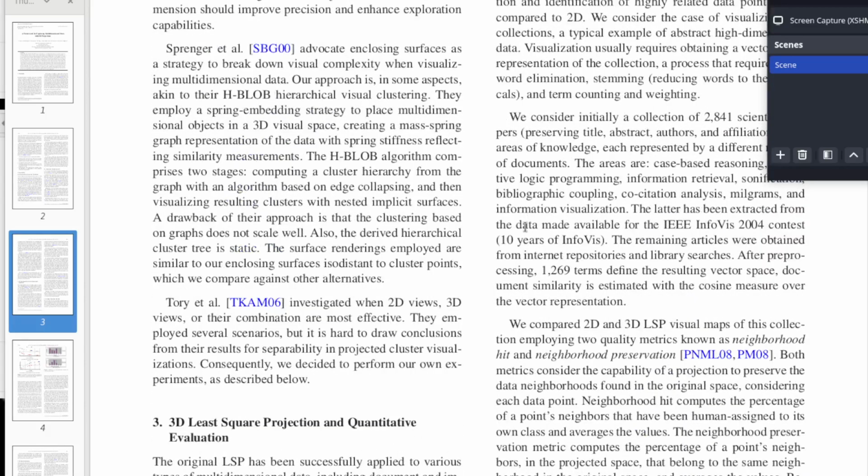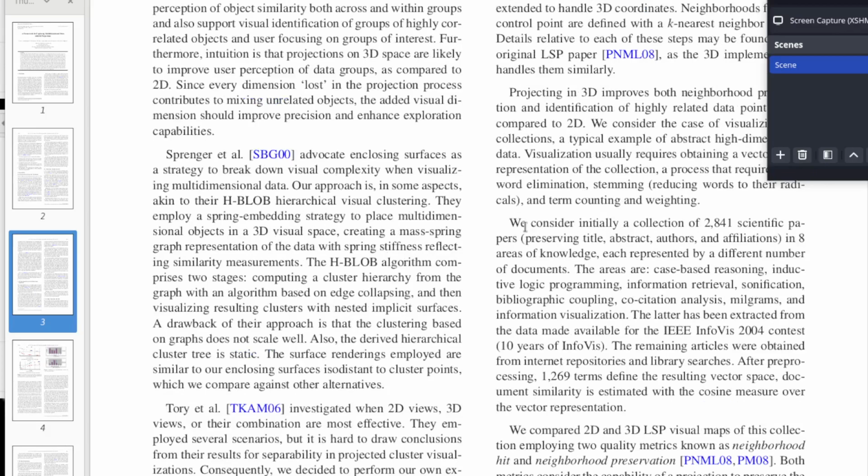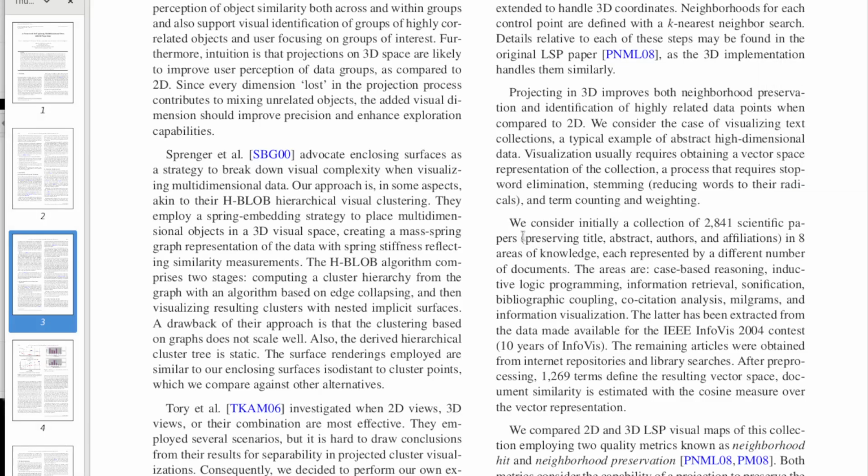Furthermore, the intuition is that projections on 3D space are likely to improve user perception of data groups as compared to 2D. Since every dimension lost in the projection process contributes to mixing unrelated objects, the added visual dimension should improve precision and enhance exploration capabilities. Springer et al. [SBGO] advocate enclosing surfaces as a strategy to break down visual complexity when visualizing multidimensional data.